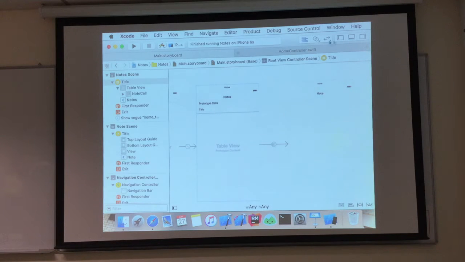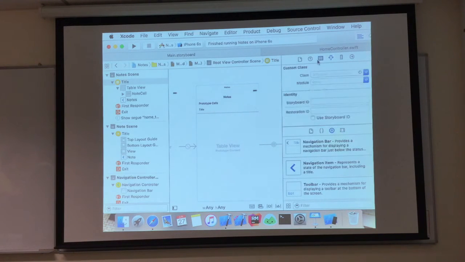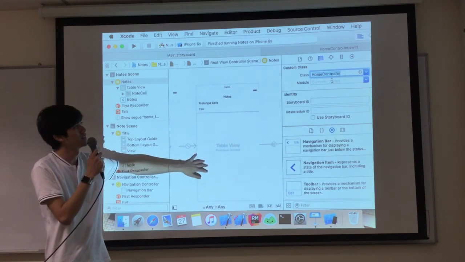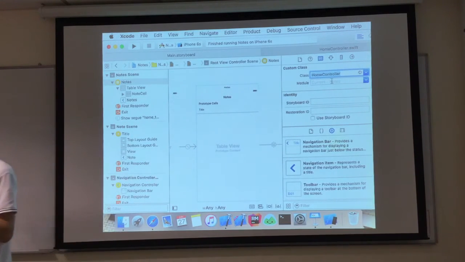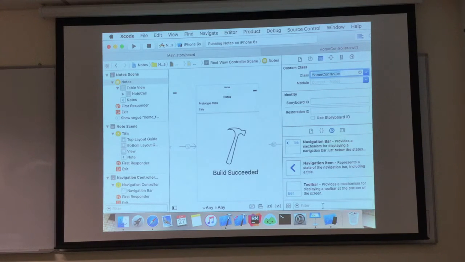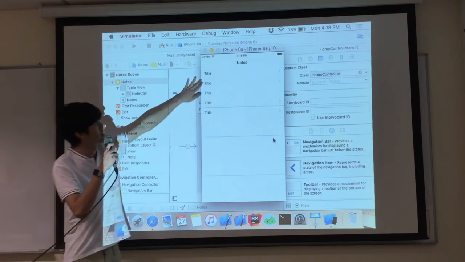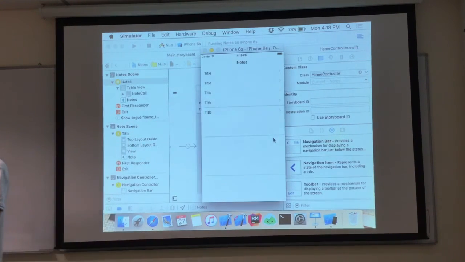Before you can run it on simulator, you need to open storyboard and then make sure the table view controller is confirmed to the class you just declared. You click on the table view controller and then on the right pane you will choose the class to home controller and then you can run it. And you should have 5 cells with title being displayed.